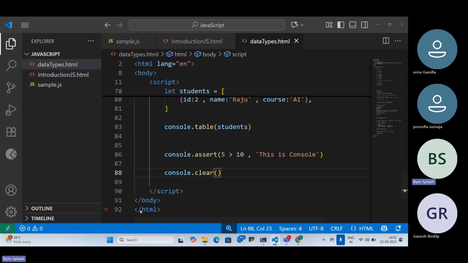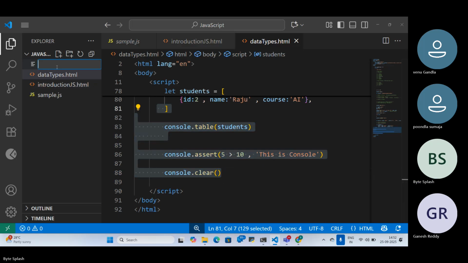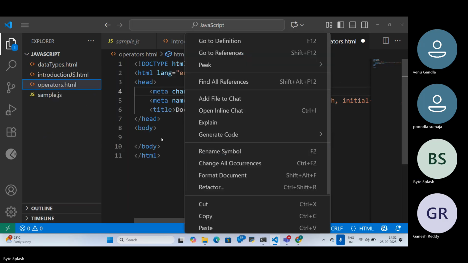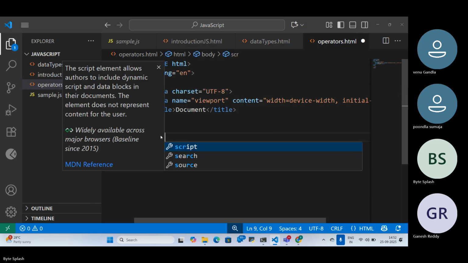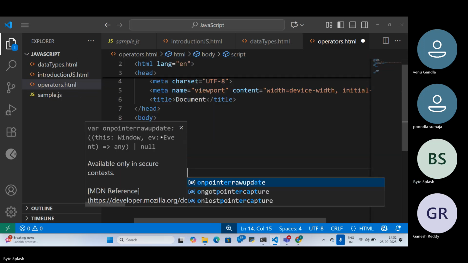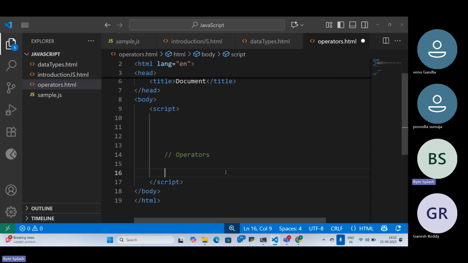Done. So we will start with the operators. Any idea about them? Where have we seen operators? For commenting, just press Ctrl slash, which puts a double slash in front of the statement. So here, where are we going to use operators?